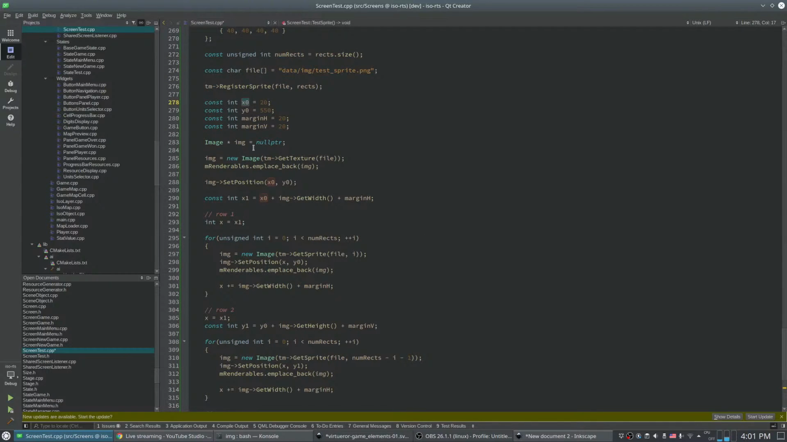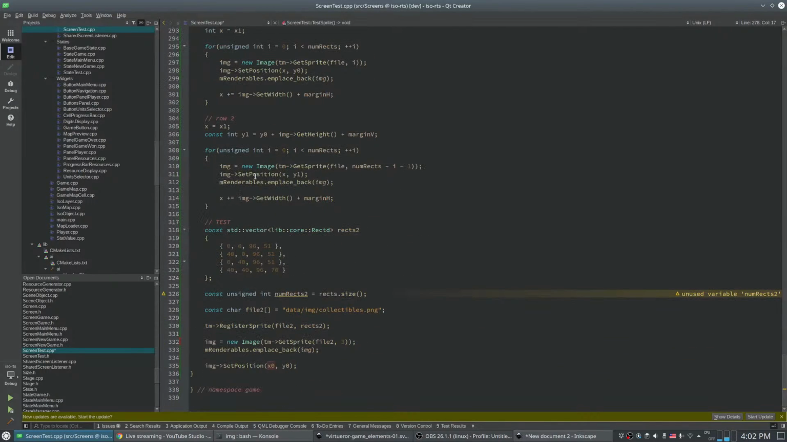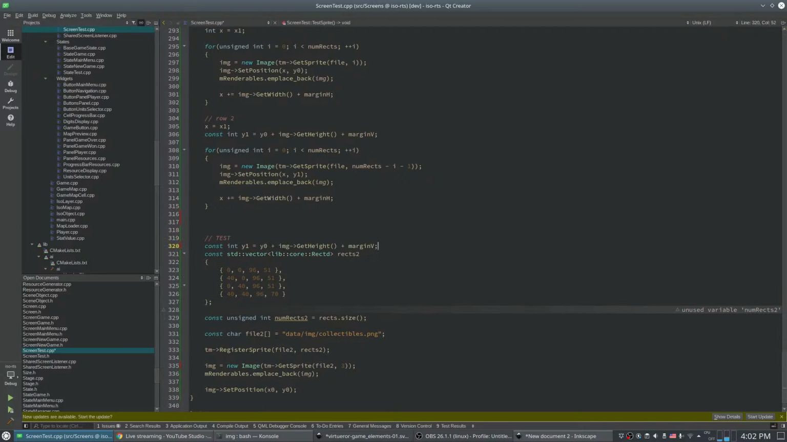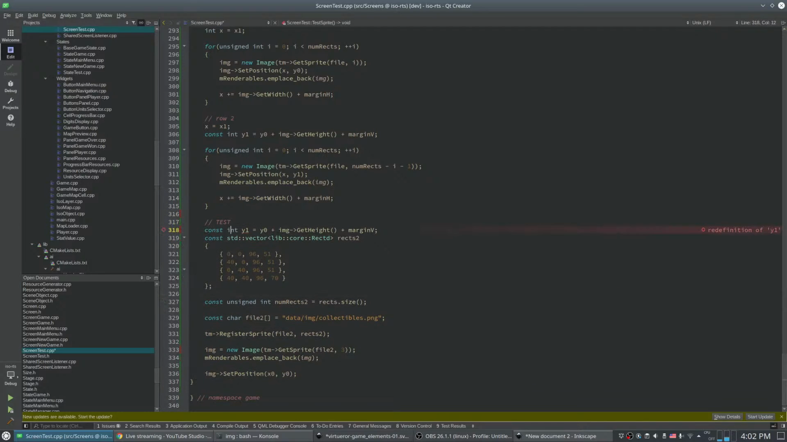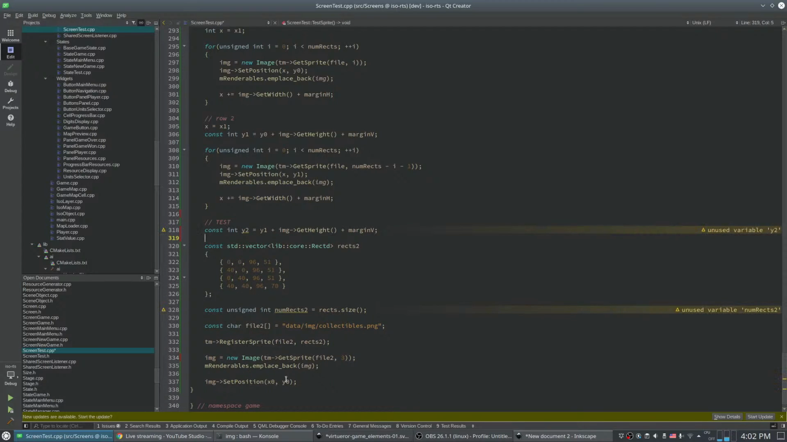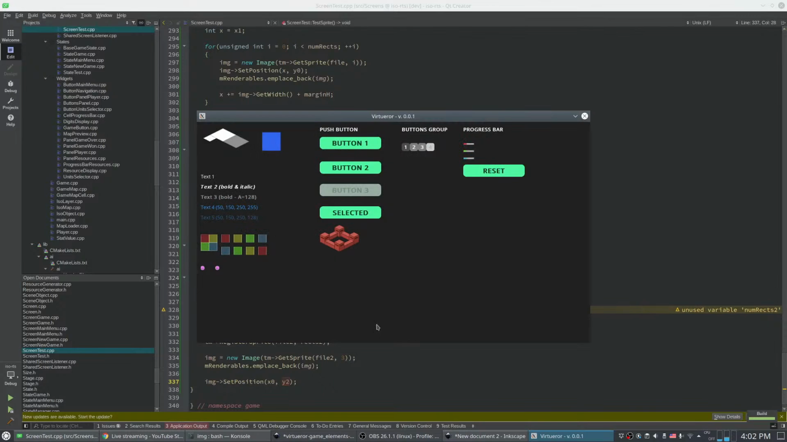And for these, yeah, I might do the same here. I might create a Y2. Actually, I'm going to create here Y2, which is going to be like that. Okay, so hopefully we're going to see one element in the test screen. And nope.